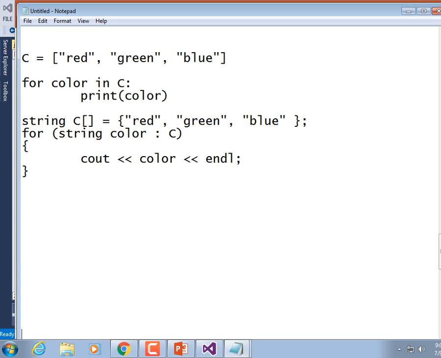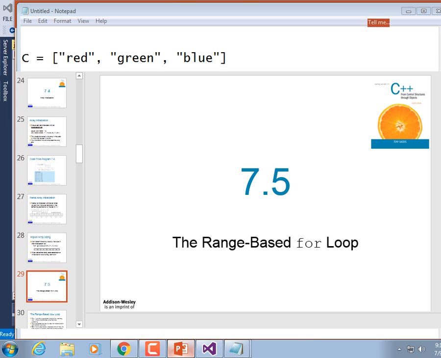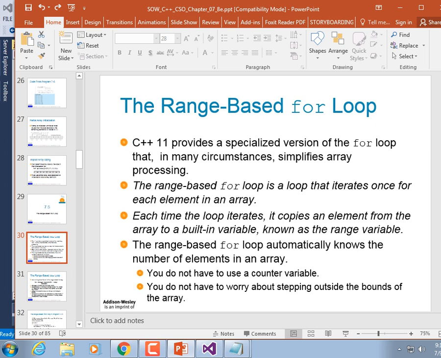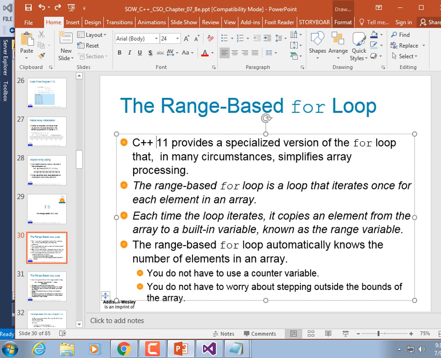What did they call it here? Every textbook has a slightly different name for this syntax. Range-based for loop. In 2011, they came up with the idea of stealing this feature from Java. It provides a specialized version of the for loop that, in many circumstances, simplifies array processing. Now, when I say that they stole it from Java, that's not accurate. C# had this in the 90s, and Java borrowed it from C#.